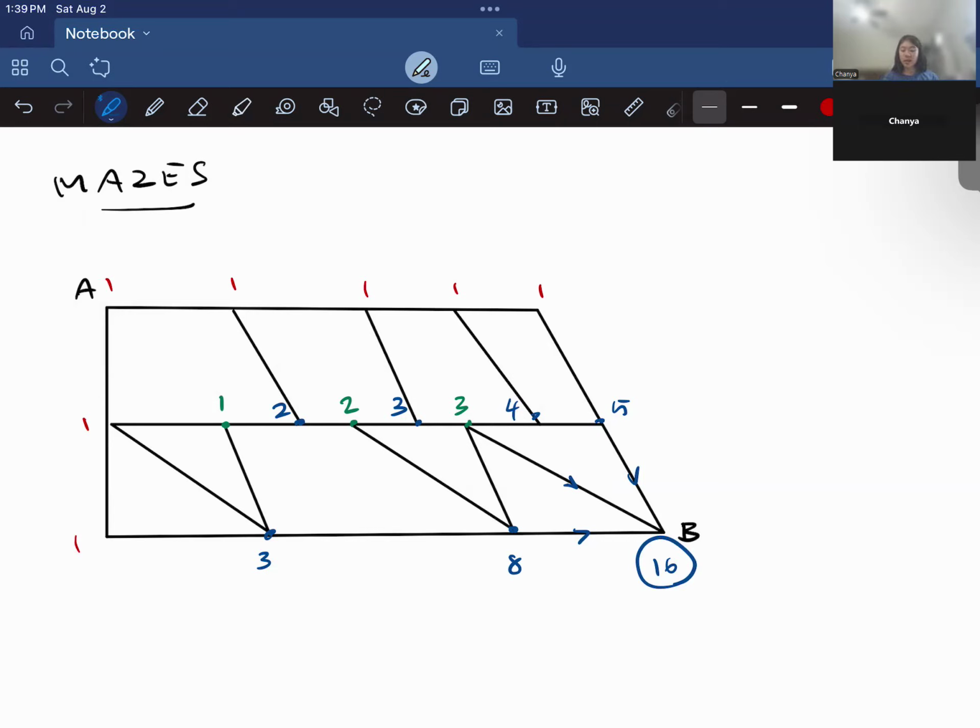And this is called the waterfall technique if you want to learn more. So you can go ahead and search that on YouTube as well if you want more examples.